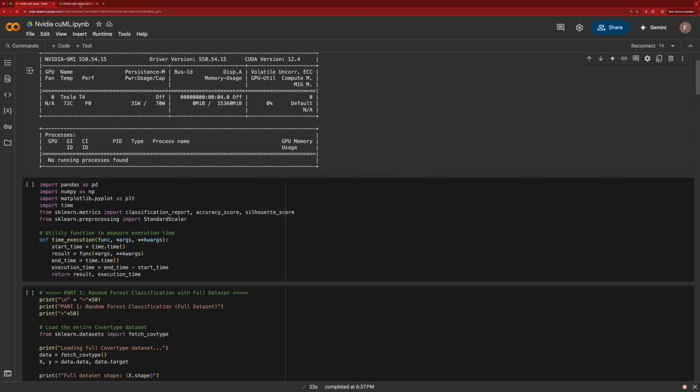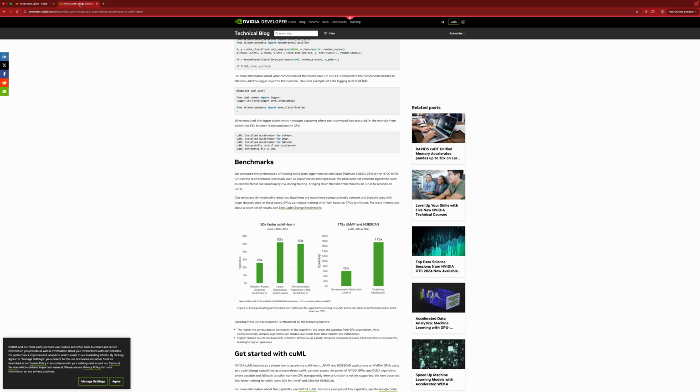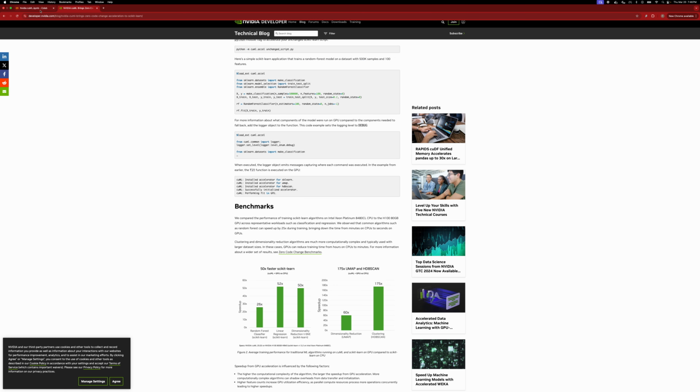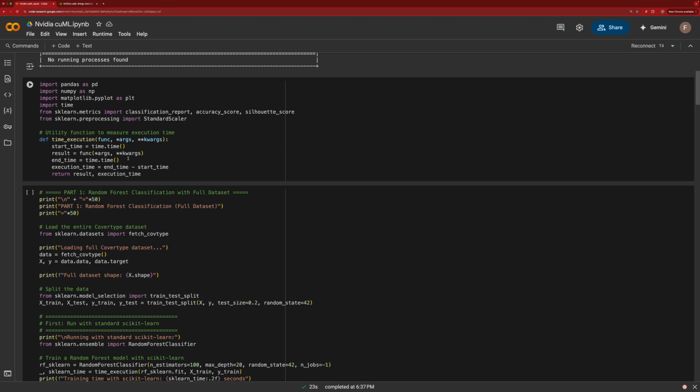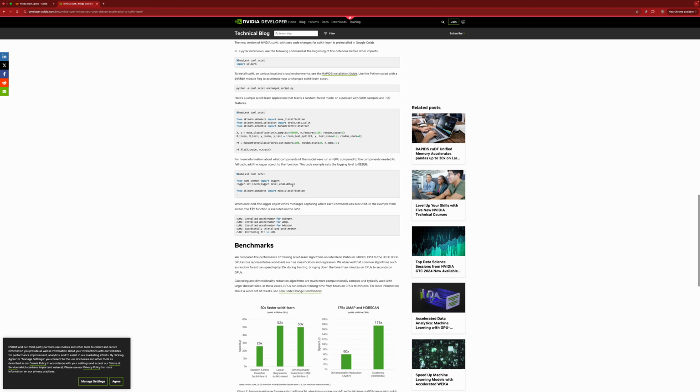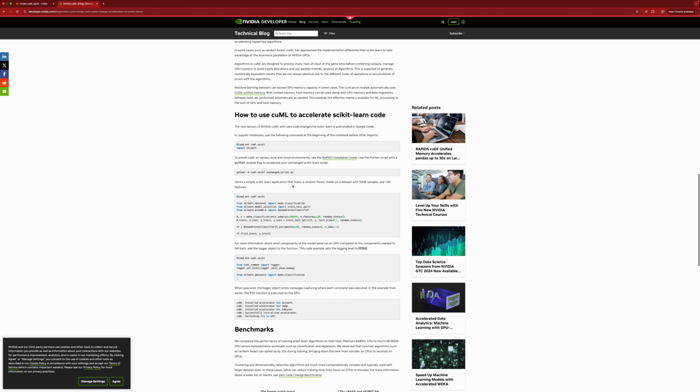So what is cuML zero code change? Well, NVIDIA's latest release allows you to accelerate your existing scikit-learn workflow without changing a single line of your model code. All you need to do is add this one magic line before your imports. That's it. From there, you can keep using the same scikit-learn API you're already familiar with, but behind the scenes, NVIDIA's CUDA-powered GPU algorithms will accelerate compatible operations.